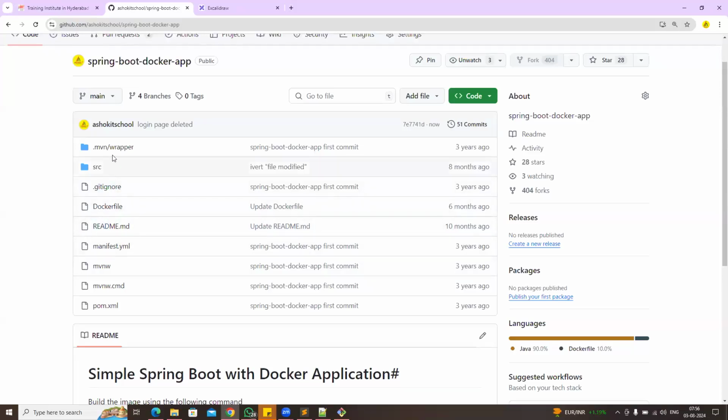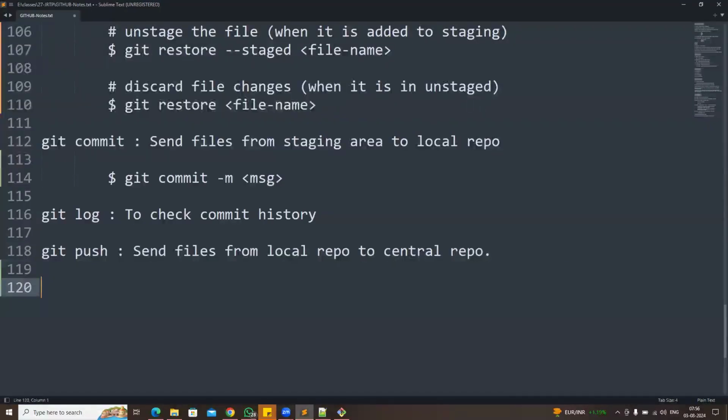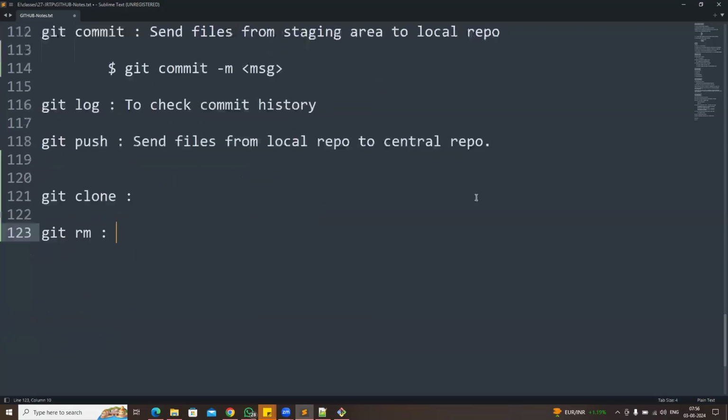The index.html and login.html files were available in the project directory, and I have deleted them. What are the commands I have used? First I used the git clone command, then I used the git rm command. What is the purpose of clone? To download the central repository to the local working tree.